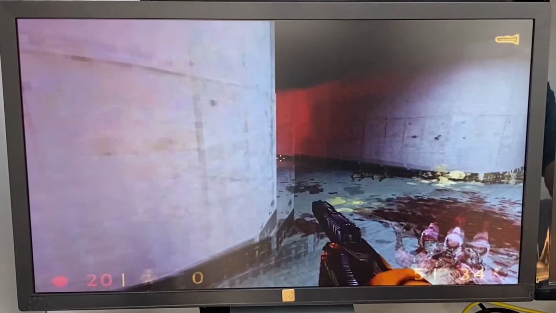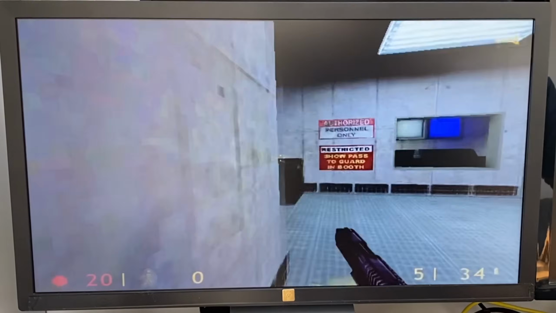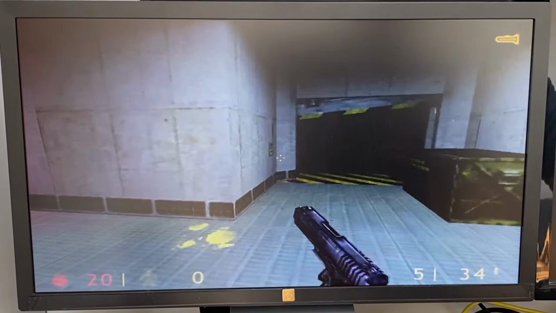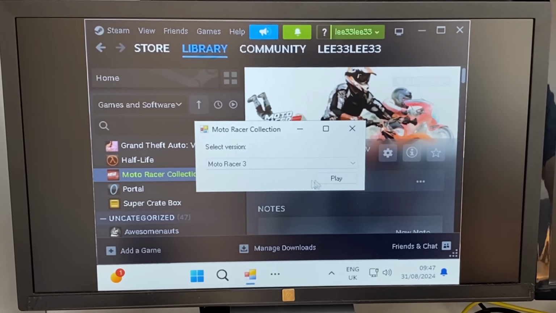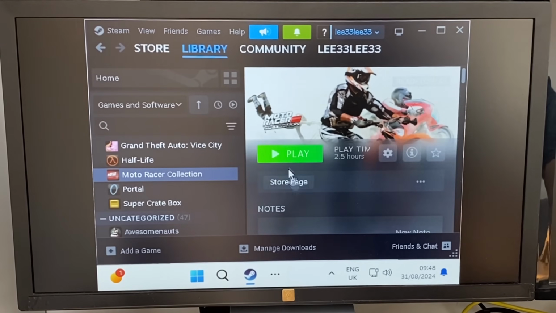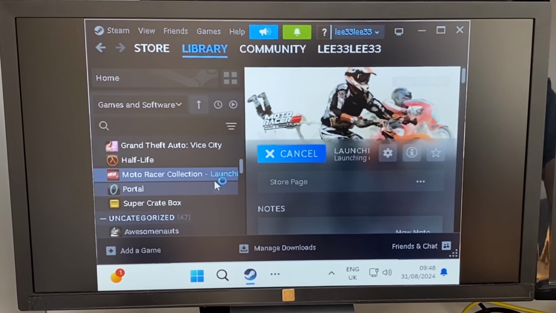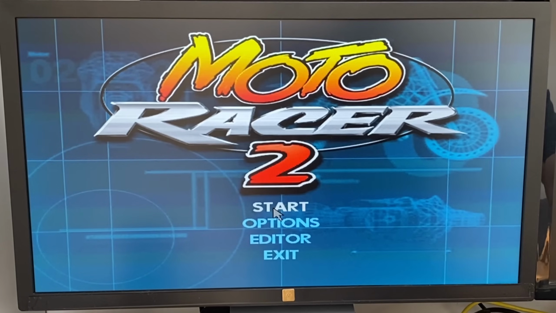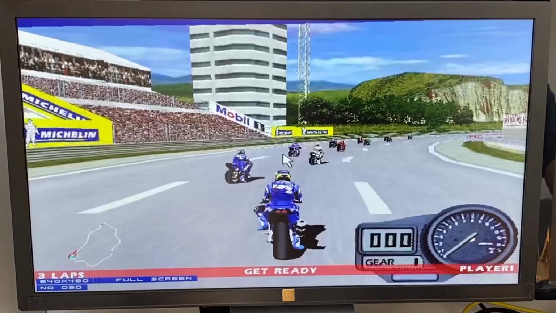And I guess it's because the game isn't using any full on 3D graphics. It's all being dealt with in software and it copes with it fine. So let's try a bit of Motor Racer. I really like Motor Racer 3 because it's got a trials element to it, but it's missing a DLL file. So rather than find the DLL file, I did try Motor Racer 2. So let's hit start and jump into a game.